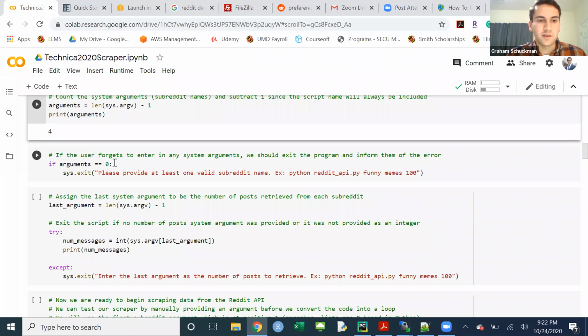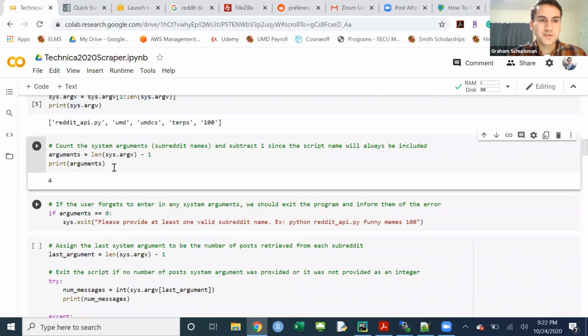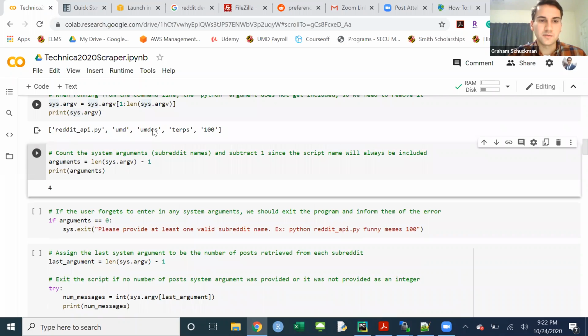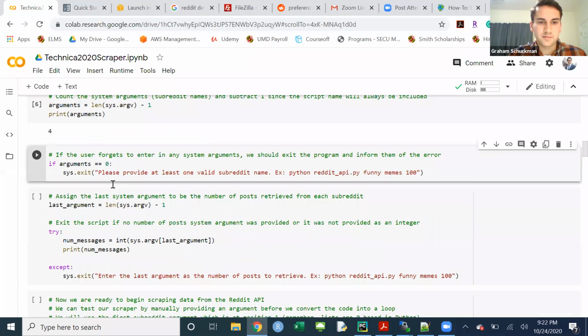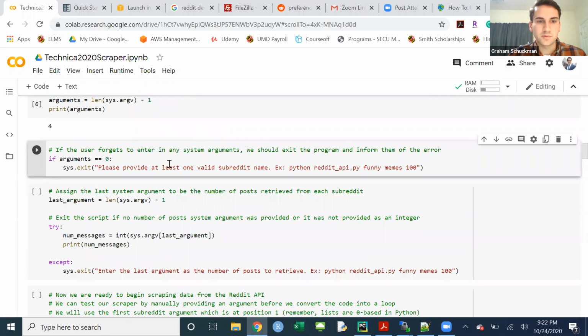Now we need to check if the arguments equal 0. If we just typed in Python 3 and didn't feed in any other names, we would get an error that we didn't provide any arguments. So we're just going to run this check. In this case, it's not going to do anything because we entered our command in properly.